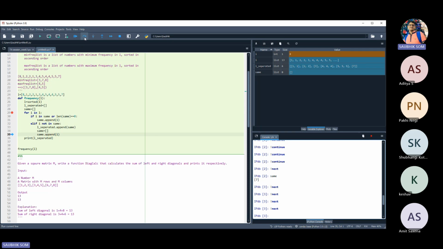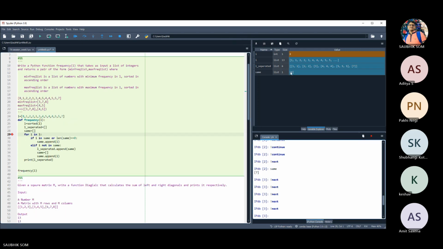Now see the problem. Same dot append I is happening. So basically in same, this appending is done. But now this last same list has not been appended yet to the separated list. So this is not getting appended. Correct. This was getting appended, but this was not getting appended.